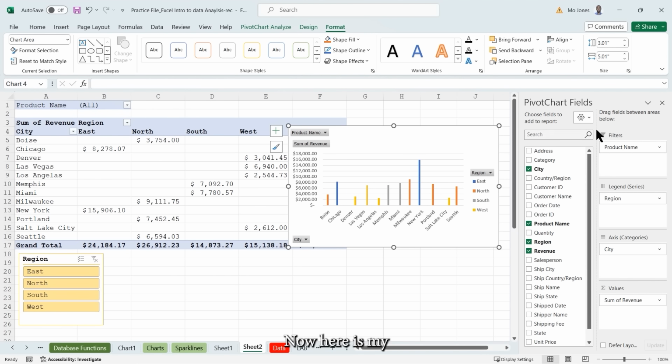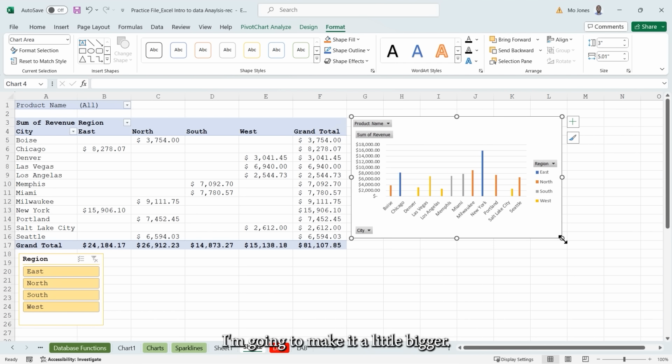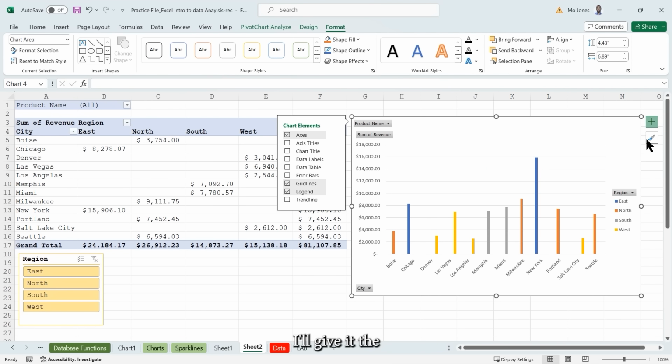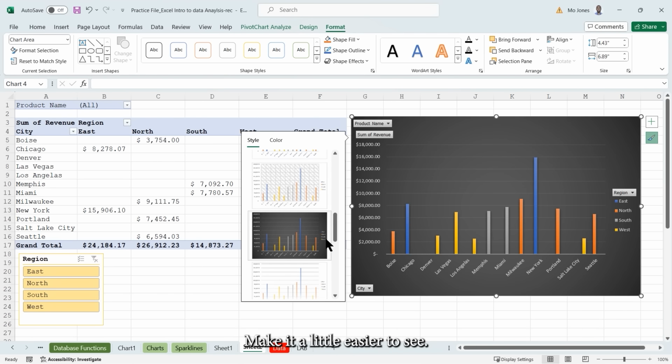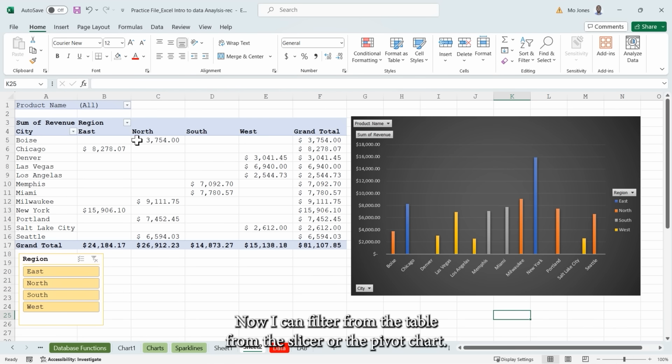Now here is my pivot chart. I'm going to go ahead and close the fields over here so I can see my chart. I'm going to make it a little bigger. I'll give it the dark style here. Make it a little easier to see. All right. So here's my pivot table. Here's my pivot chart. And here is my slicer. Now I can filter from the table, from the slicer, or the pivot chart.